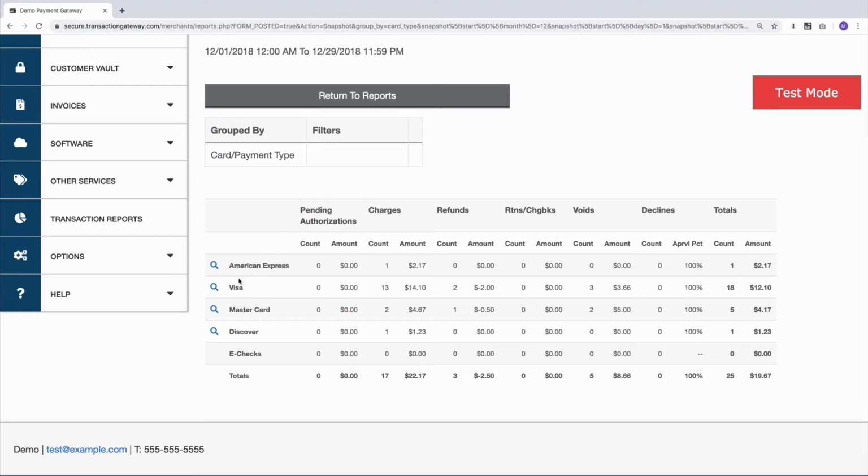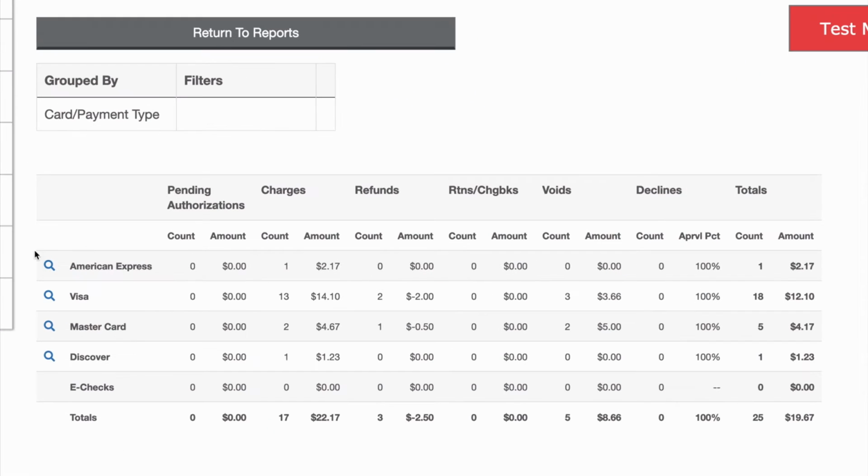These are my transactions split up by the card and payment type. So we have American Express, Visa, MasterCard, Discover, and eChecks. If I look into those a little bit more, I can see I had one American Express transaction for $2.17. I had 13 charges on Visas, 2 refunds, 3 voids for a total of 18, for a grand total of $12.10, and then down the line.